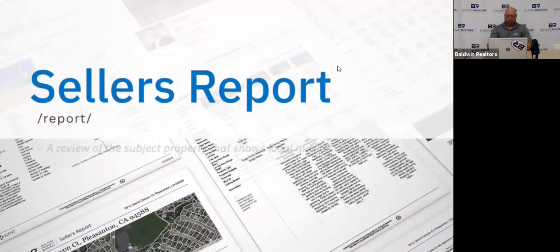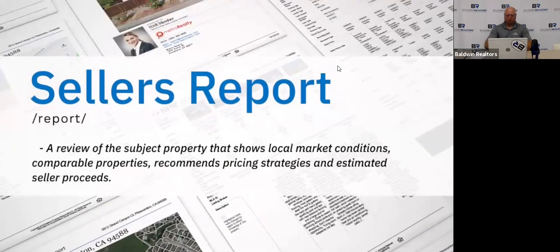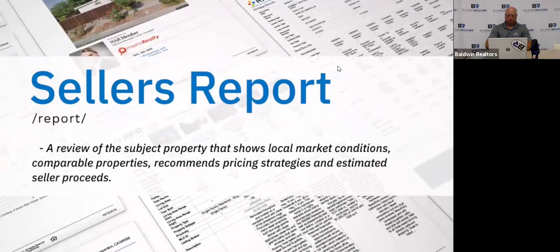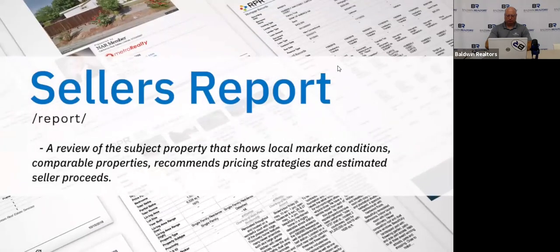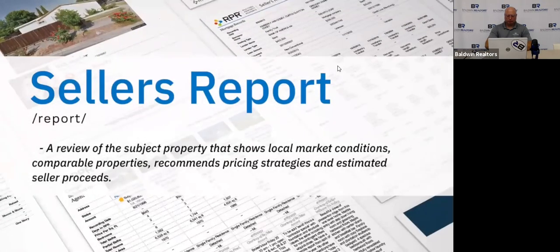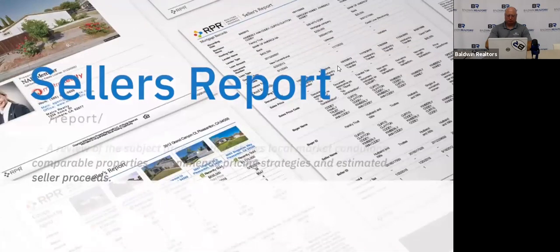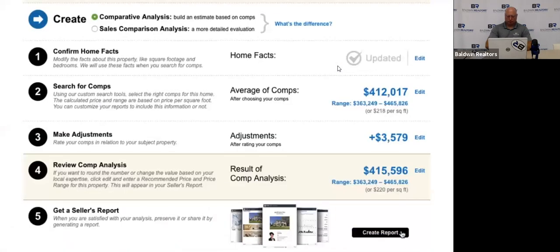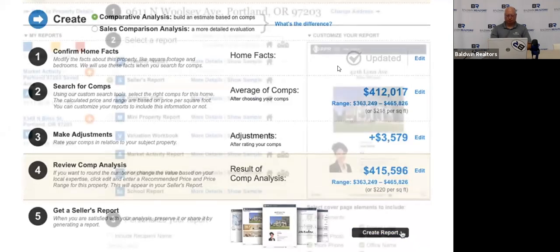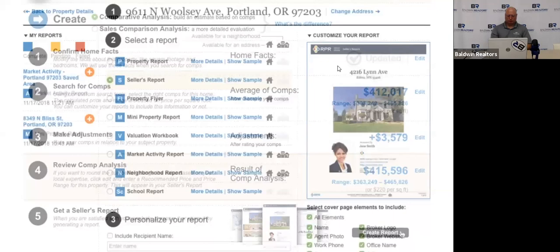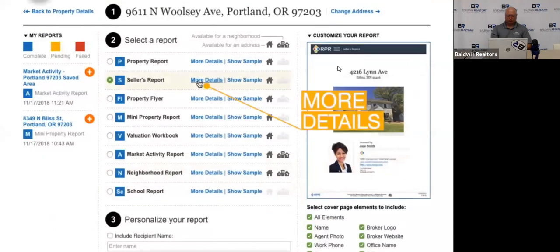Now you're ready to generate the seller's report. The report reviews the subject property, shows the condition of the local market, presents comparable properties for side-by-side comparisons, includes a pricing strategy, and a worksheet for estimated seller proceeds. Select Create Report to be directed to the report's generation page. Choose More Details to identify which elements to include or omit in the report.